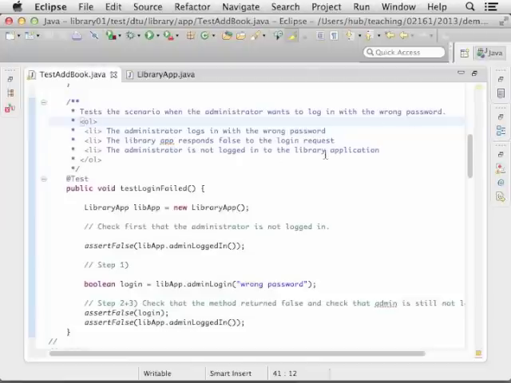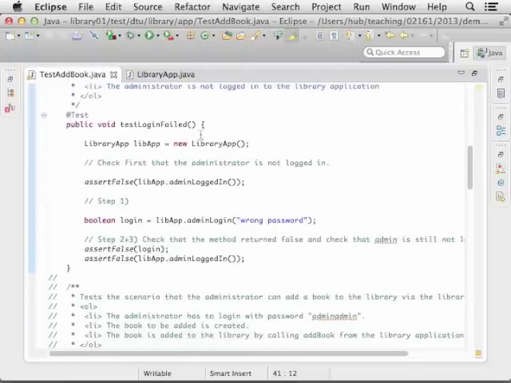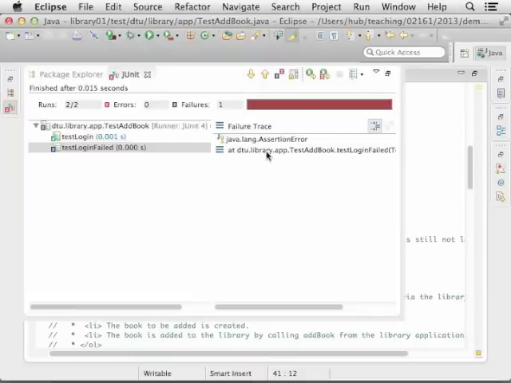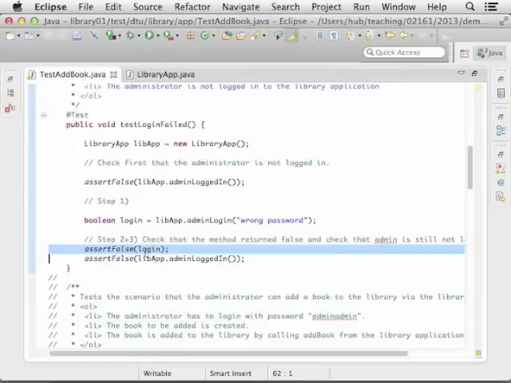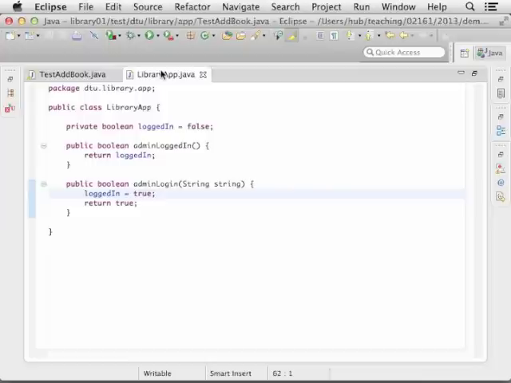Now let's see first what this test does. So again, we create a new library application, and we again check that by default the administrator is not logged in, and then we try to log in with the wrong password. In this case we want login to return false and the administrator to not be logged in. Now we have run the test and we can see where we have our assertion failure, and this assertion failure is of course here, because in this method we returned just true.